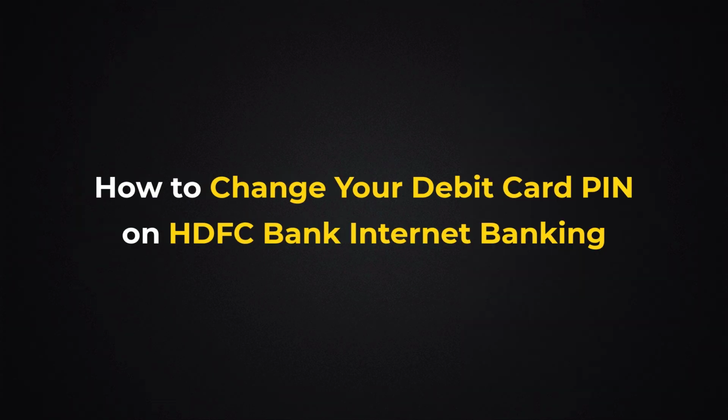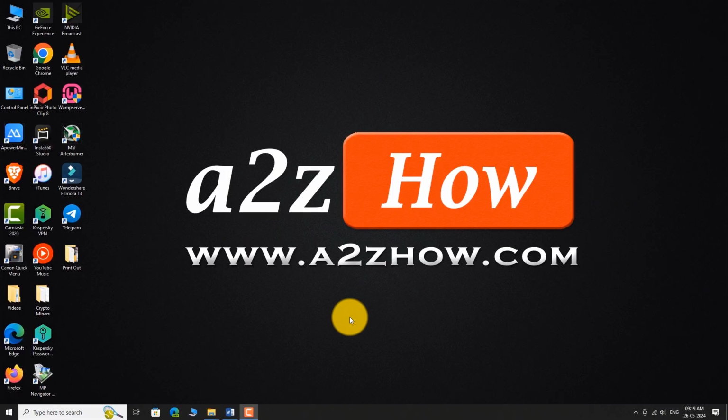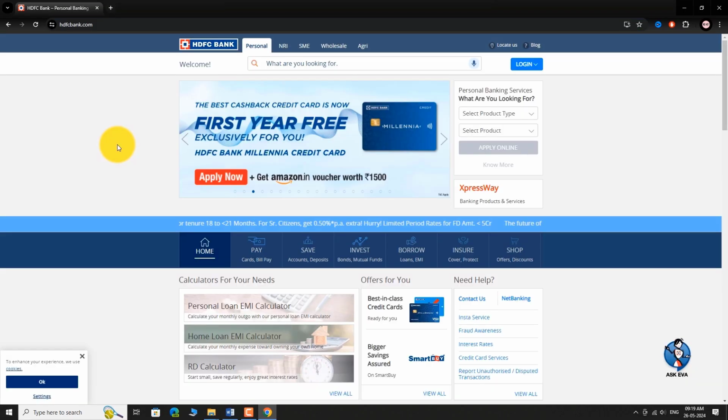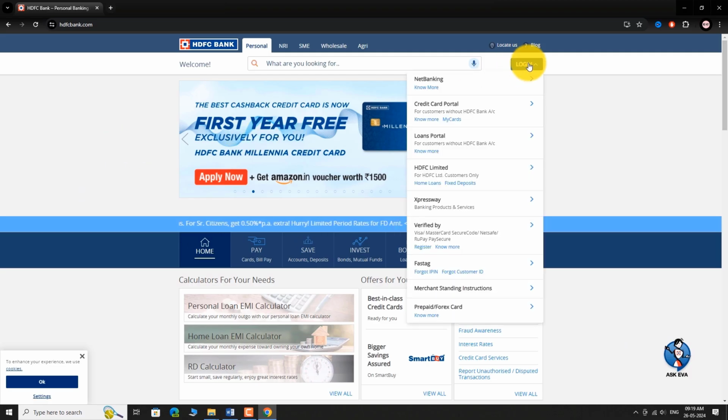How to change your debit card PIN on HDFC Bank Internet Banking. Open your favorite browser. Go to hdfcbank.com. Now click on the login button at the top right corner of the page. Select Net Banking from the drop-down menu.